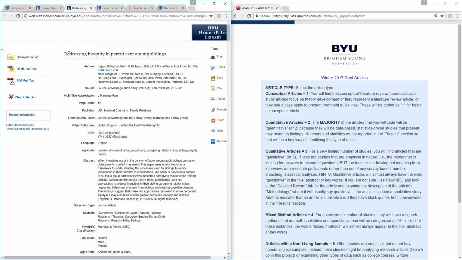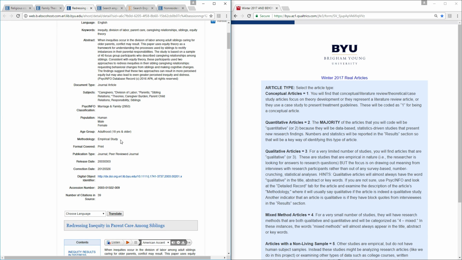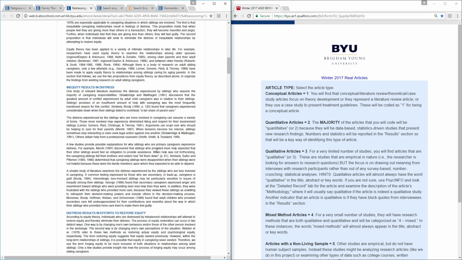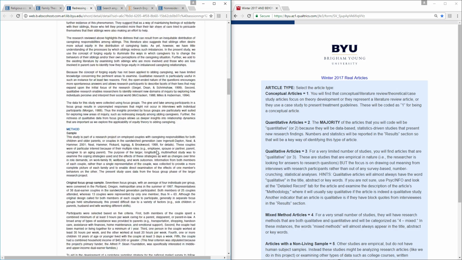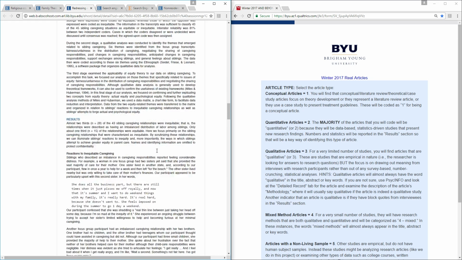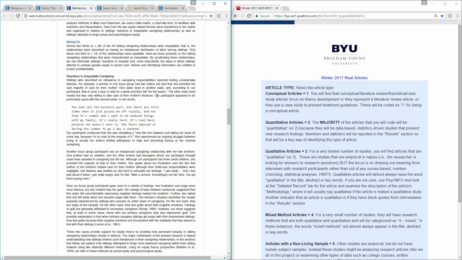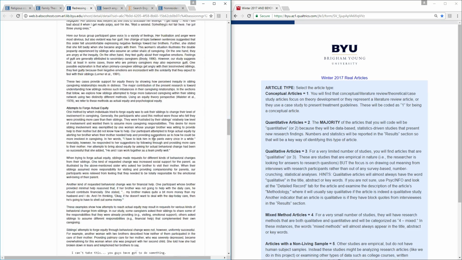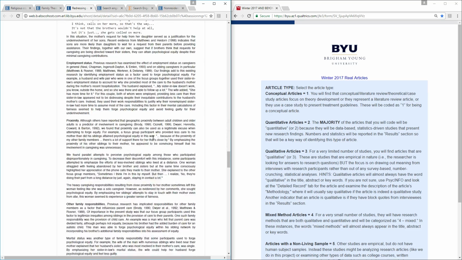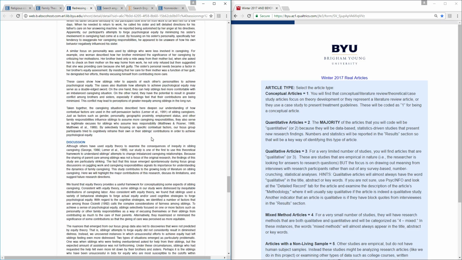Next article is Redressing Inequity in Parent Care Among Siblings. In the methodology section, EBSCO says it's an empirical study. That does not really help us for our coding purposes. Now if we come down to the article and look through, we can see there's block quotes. This is a participant response, quoting their words. So that leads us to believe this is a qualitative article.